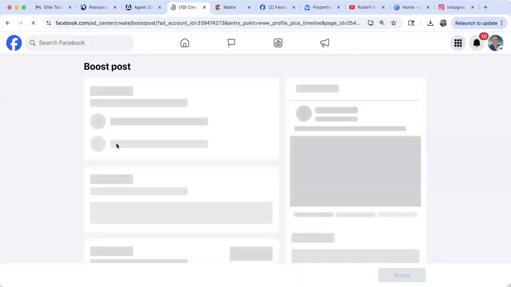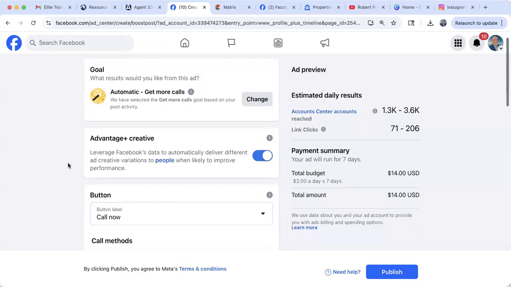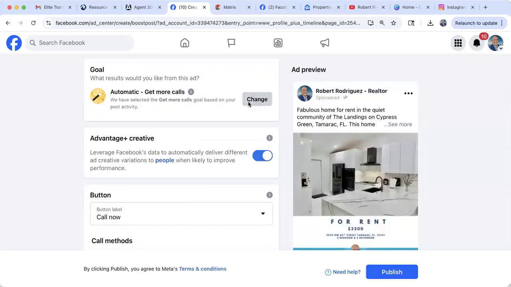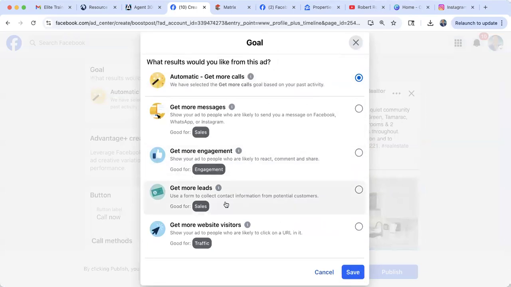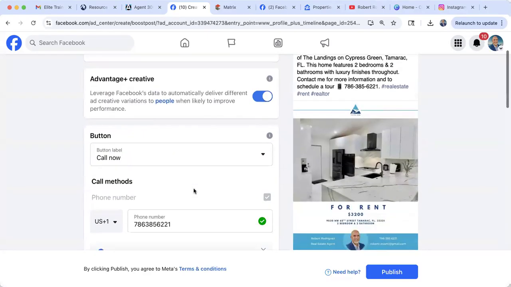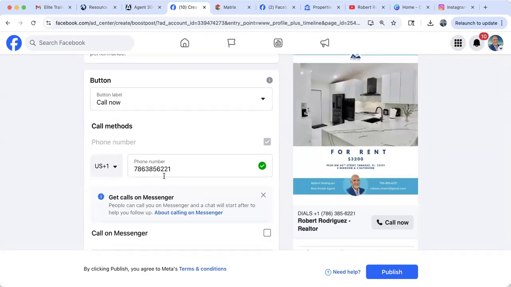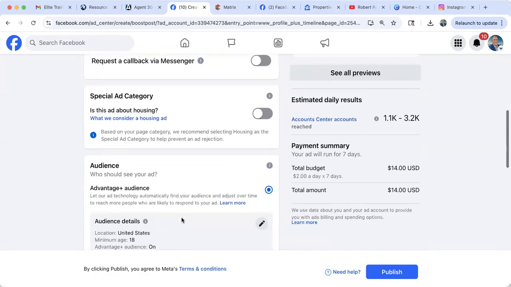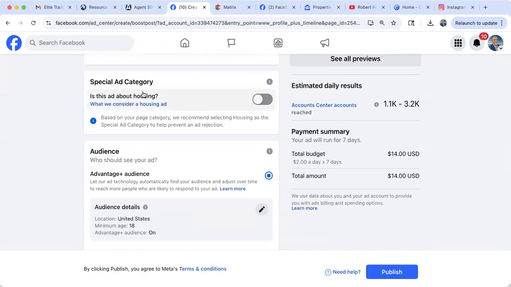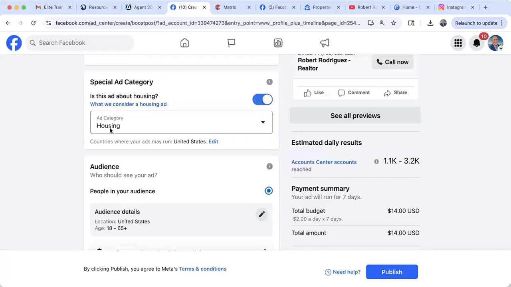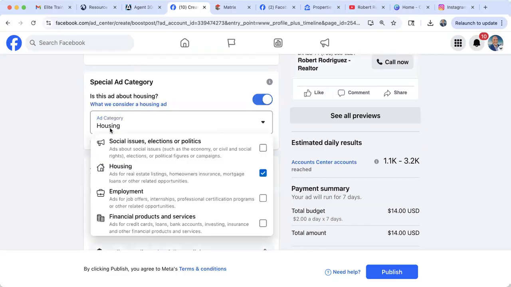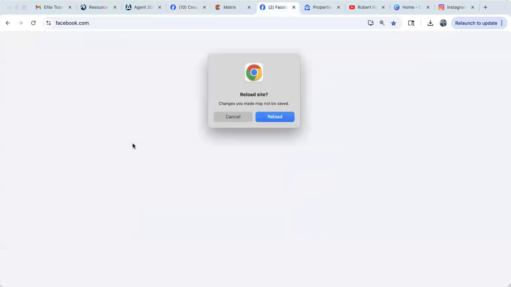So you click on boost, and it takes you over here where you tell them what your goal is. Do you want to get more phone calls? Do you want to get more messages? More engagement, more leads? Then put a call now button, put your phone number so people can call you. Make sure that you say that this is a housing ad. If you don't turn on the special ad category and choose housing, it's going to get denied. This is an ad about housing. There are social issues.